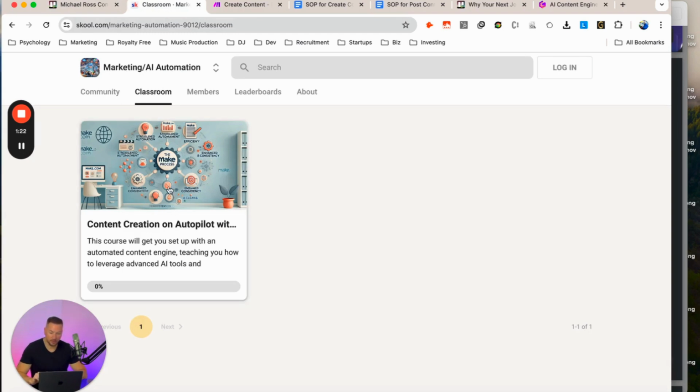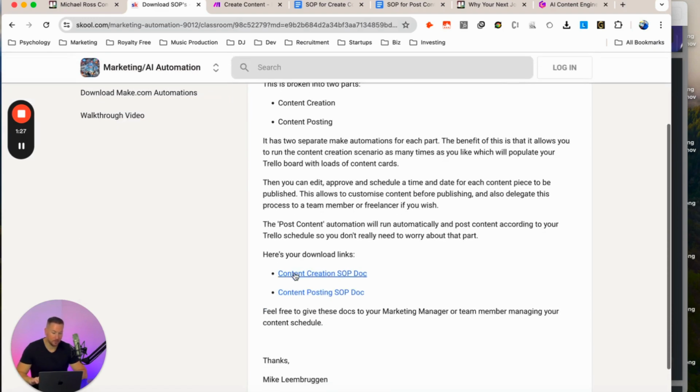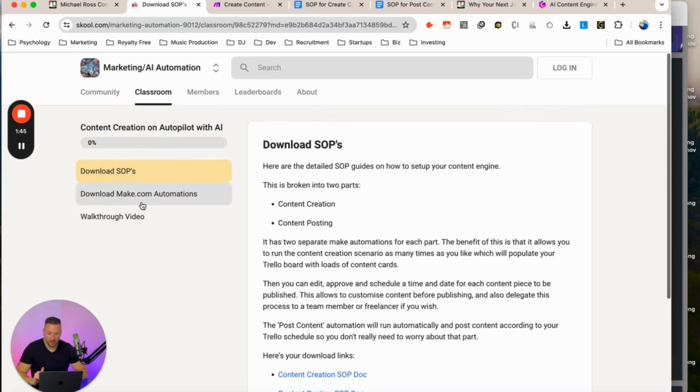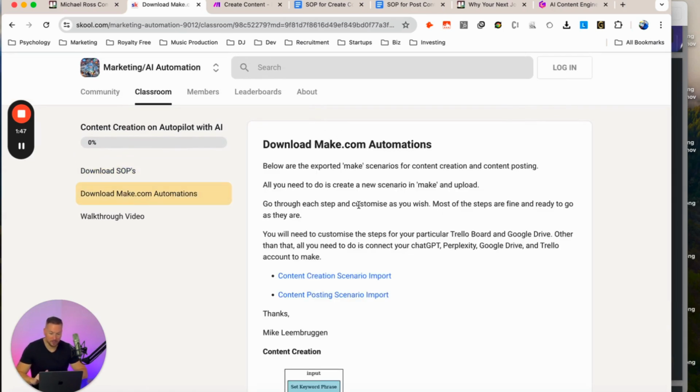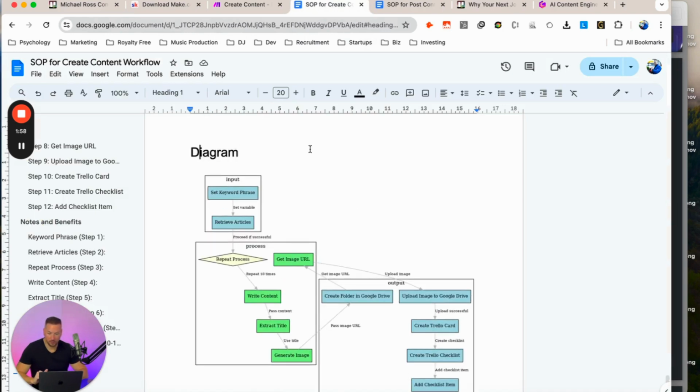Now, to get all of the details for this whole automation, go over to the school group. You can click on this first course, and within here you can download the SOPs. I've got 2 parts. One is content creation, and the second is content posting, which will give you a rundown of everything involved in the whole process. You can either do this yourself, or you can outsource it to a team member or a freelancer. Then you can download the make.com automations and import them into Make yourself, and the whole process will be there ready to go.